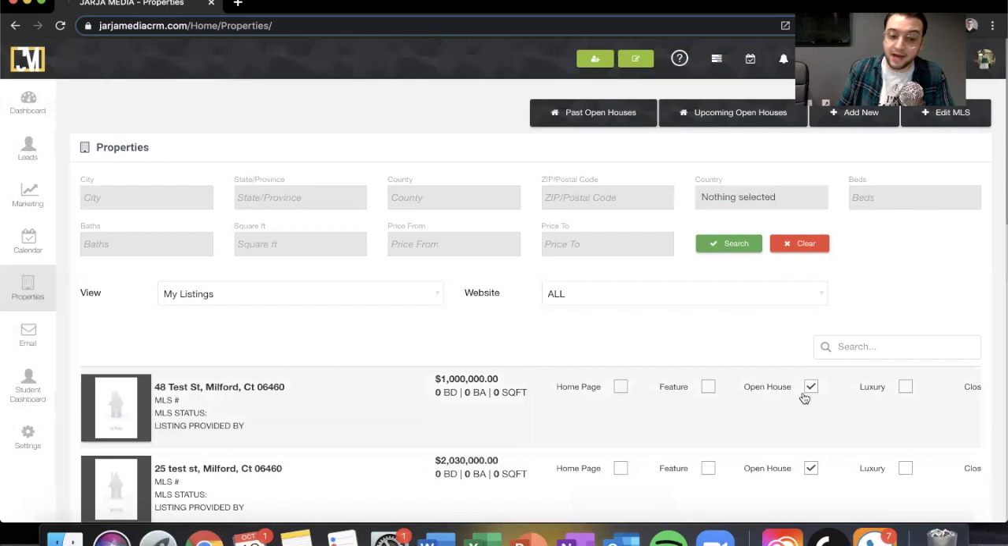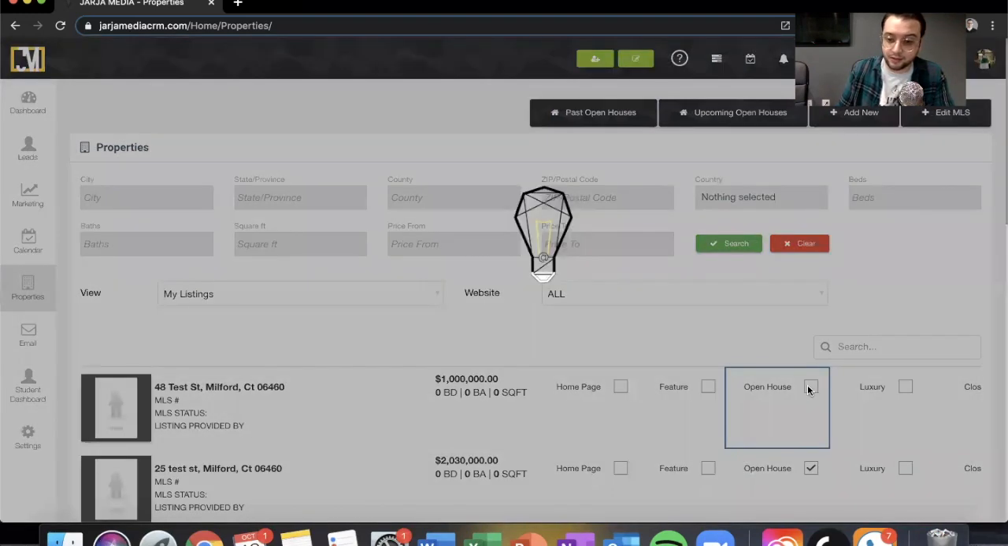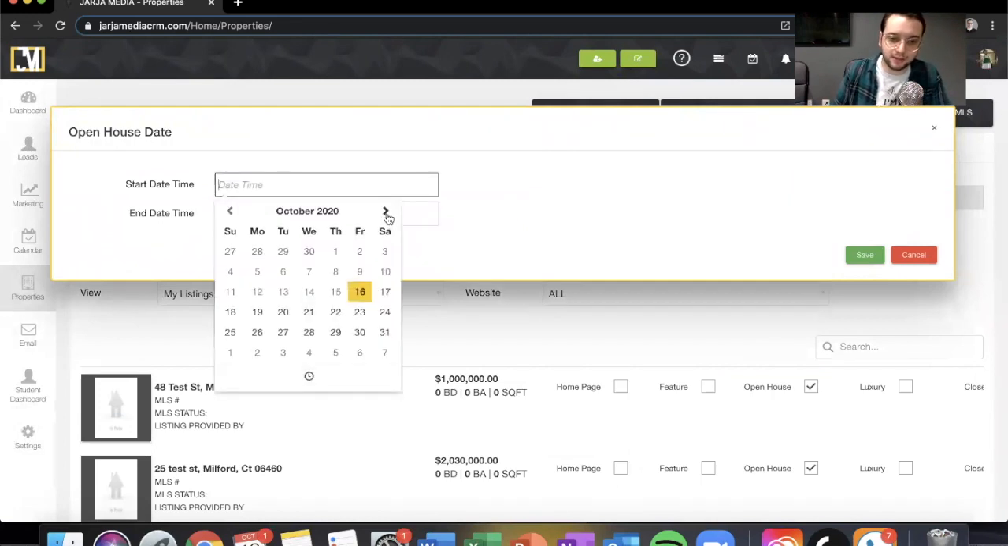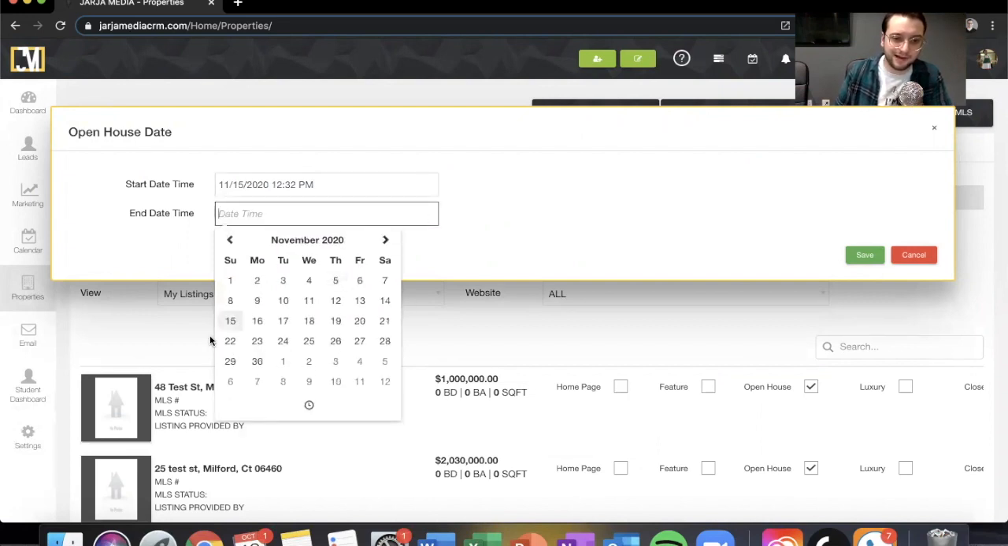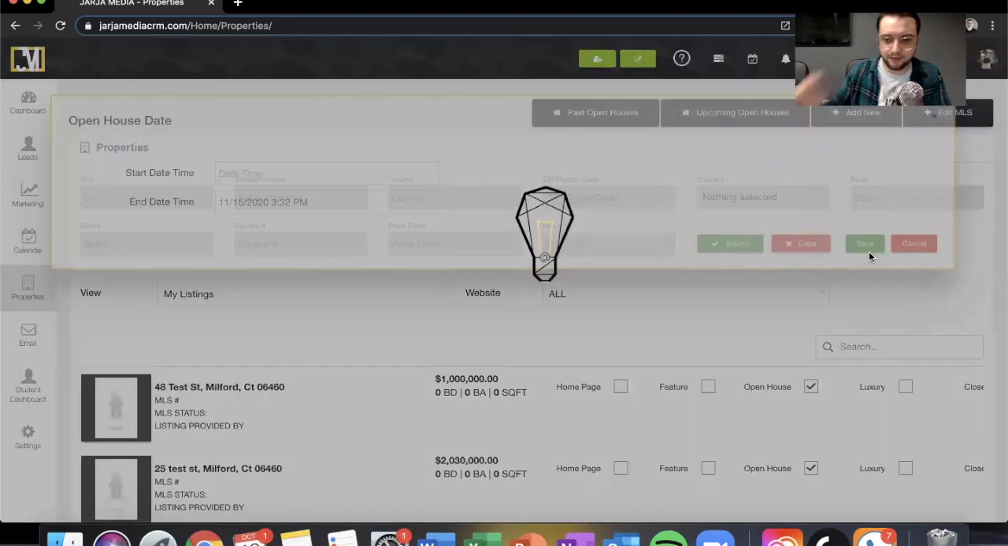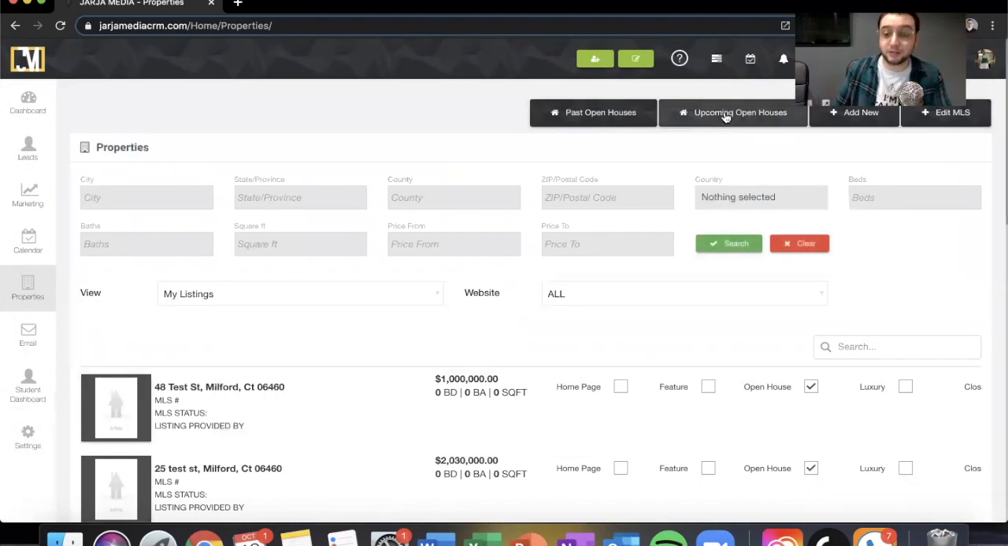So how to do that, you'd want to just click on the little open house checkbox. Because I already had one there, I unchecked it and then I rechecked it. So now let's set one up for November 15th at 12:32 p.m. Very specific. What was this? 11:15, and we'll change that time to, let's say, 3:32 p.m. Save. Okay, so now what I need to do is go into my upcoming open houses.